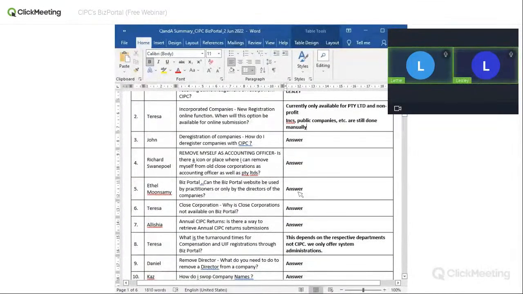To remove themselves as an accounting officer, what they need to do is to write a letter and attach their certified ID copy and send the letter and the ID copy in PDF format through to manual CK2 at cipc.co.za. Yes, because I believe the person is referring to a close corporation, because accounting officers can only be appointed on a CC, not a PTY.